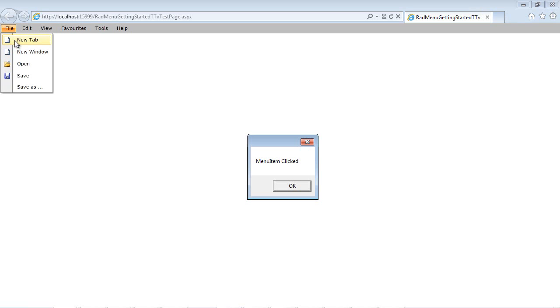And now our Silverlight application has loaded. We have the file that we had just a moment ago. We can click on New tab. And there is our message box firing because we added the event handler for it. We also have edit. Now when I click on edit, you'll see the separator here that we talked about just a moment ago. But then under copy, you'll see that it has a second menu item that is named select all. And then of course we just added in a view, favorites, tools, and help.